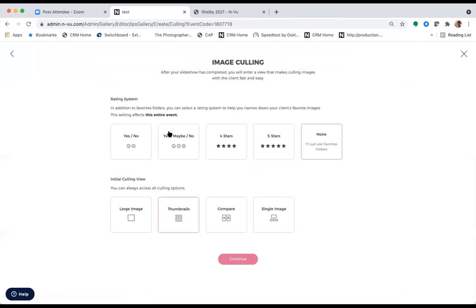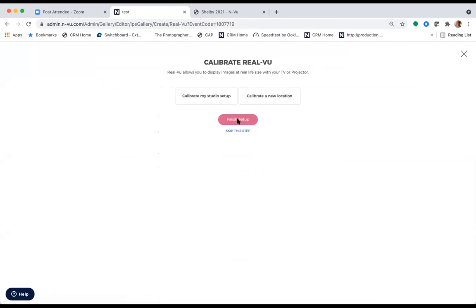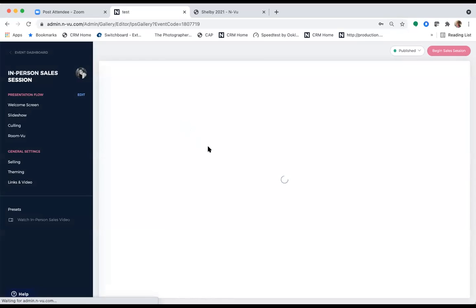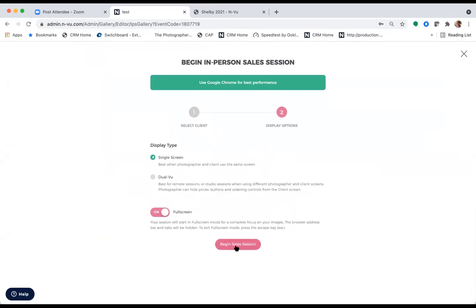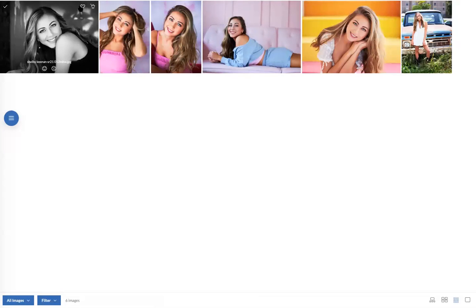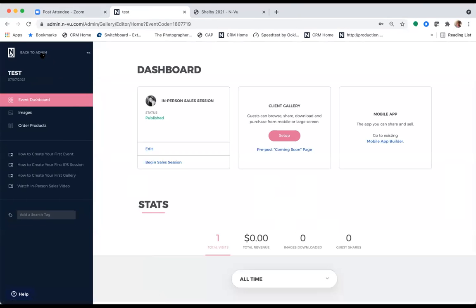So we will do a quick IPS session. I'm going to show you really quick how that looks from the very beginning. I'm going to begin. So I'm just going to rate a few just so you can see what it looks like here. Sorry for the fast moving. Okay. All right. So now I'm going to go back to the admin and the event dashboard.